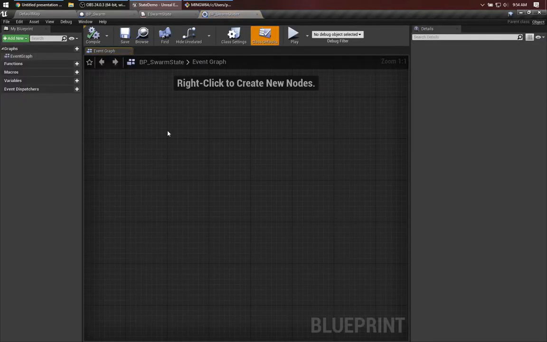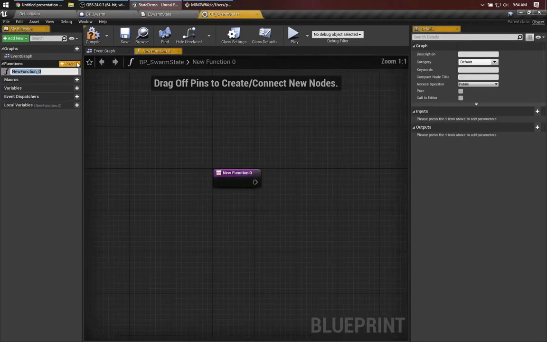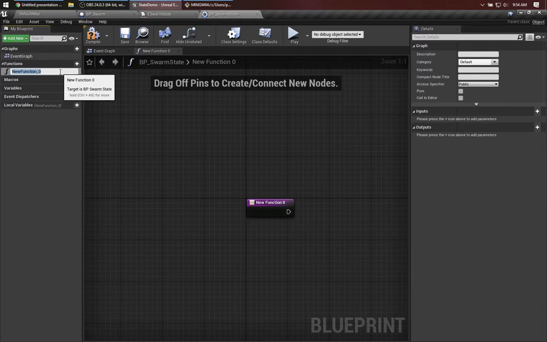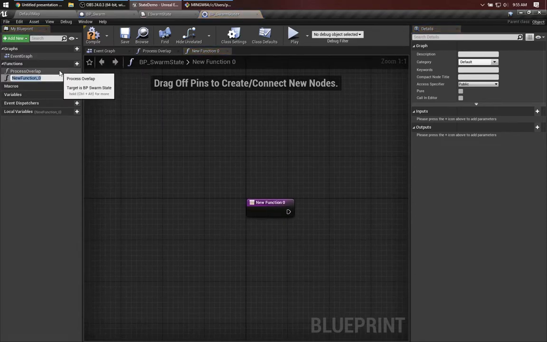The idea here is to delegate all of the state-specific operations to one of these objects, or more specifically, an instance of a subclass of this class. So we're going to need a function that handles the overlap, and we're going to need a function to handle the tick.